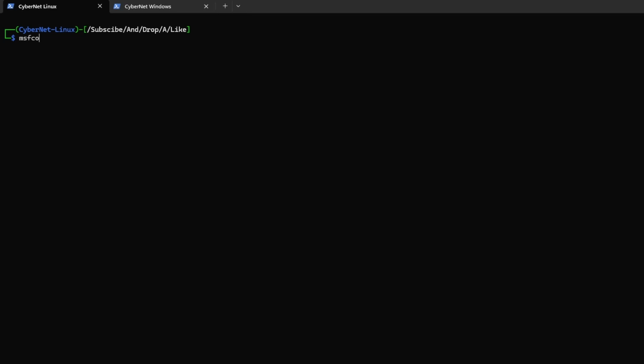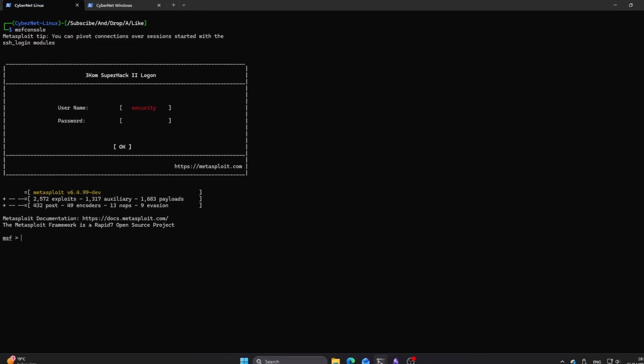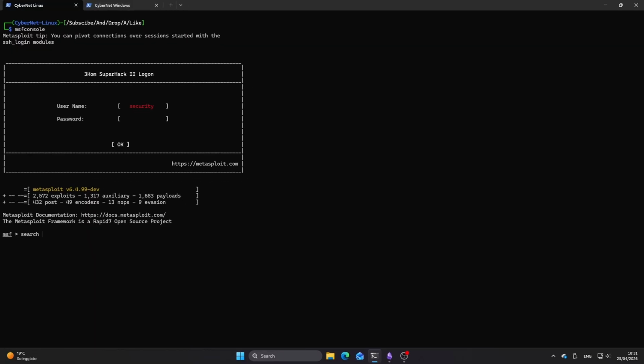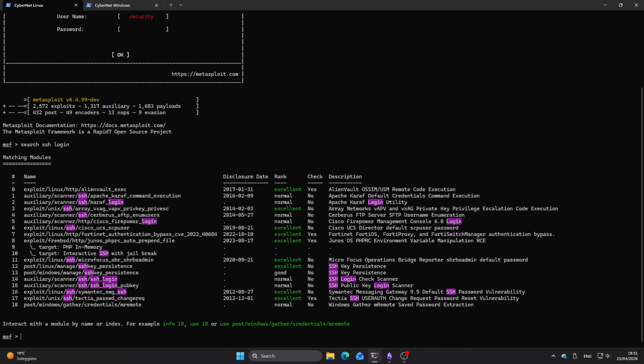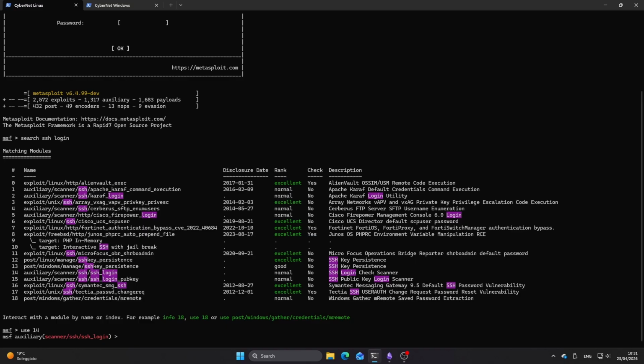First, I will show how to do it with Metasploit. Start Metasploit by typing msfconsole. Then search for the SSH login module. We'll use the module 14. I recommend using the full path instead of just the number, because the number can change depending on your Metasploit version. To see the available options, type this command.